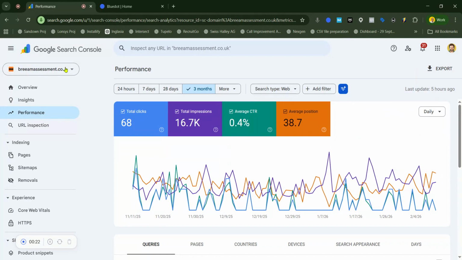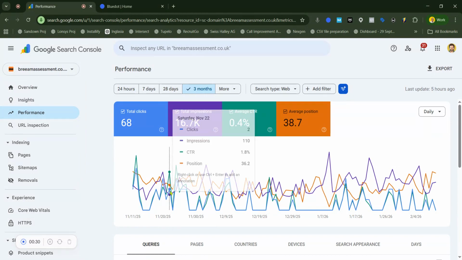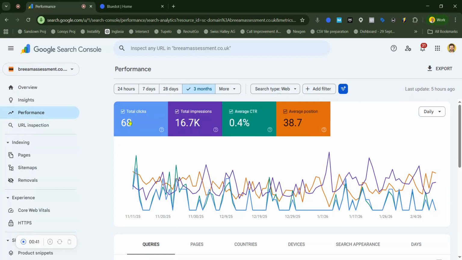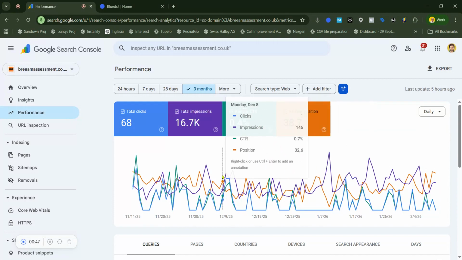Now, the first thing you want to do after you open Google Search Console and select the property that you want to be looking at is to go to the performance report. This report shows your real organic search performance directly from Google, not estimates and not third-party tools. So here you have your clicks, the impressions, the CTR, and then your average position.